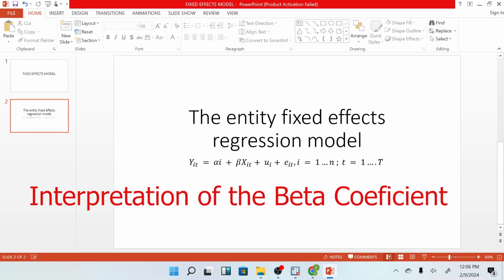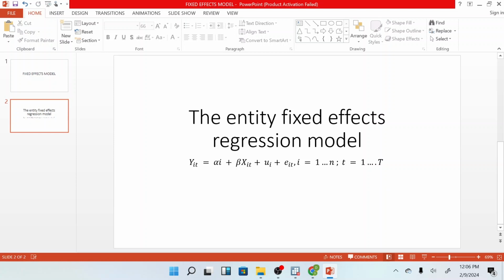If you are to interpret the beta coefficient, we would interpret it as: for a given entity, when a predictor changes 1 unit over time, the outcome will increase or decrease by beta units. So assuming we have a negative value, we would say that the outcome will decrease. When we have a positive value, we say that the outcome will increase. Beta represents a common effect across entities controlling for individual heterogeneity.